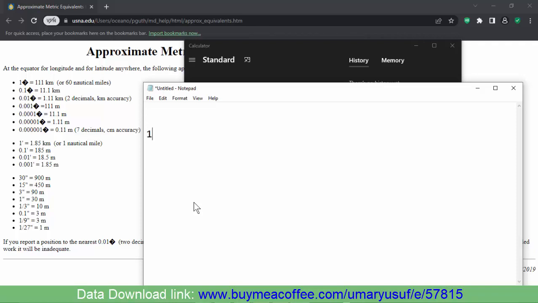1 degree is equal to 111 kilometers. So now we need to find the equivalent in degrees of 0.5 kilometer, and 0.5 kilometer is equivalent to 500 meters. This is the same thing as 500 meters. So we want to find the equivalent of this in degrees so that we can make use of it in QGIS.